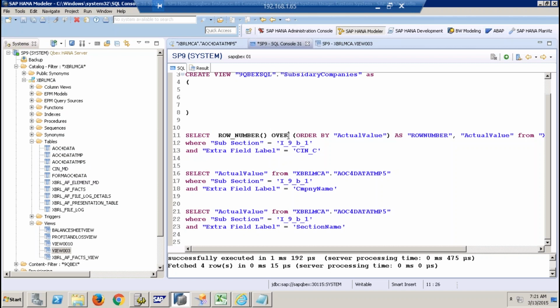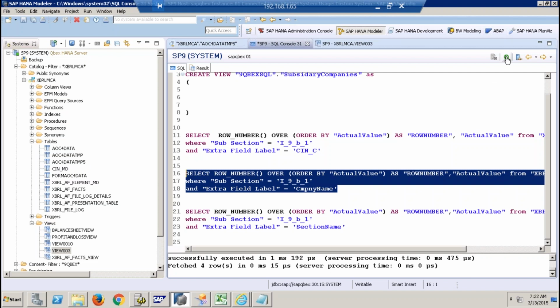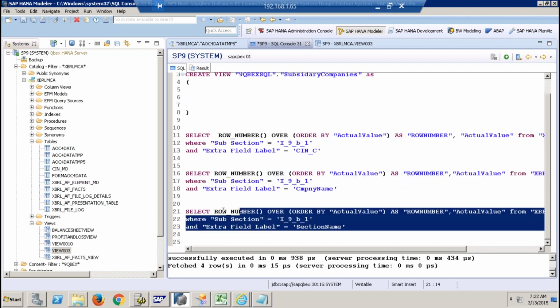Here, for the entire result set, I'm not splitting anything, so I'm just using OVER with only the ORDER BY, and I get the row number. In the same way I get the row number for the other 3 result sets. If I take this again, you get a serial number for each company name: 1, 2, 3, 4. You'll get a serial number for each of the sections: 1, 2, 3, 4.